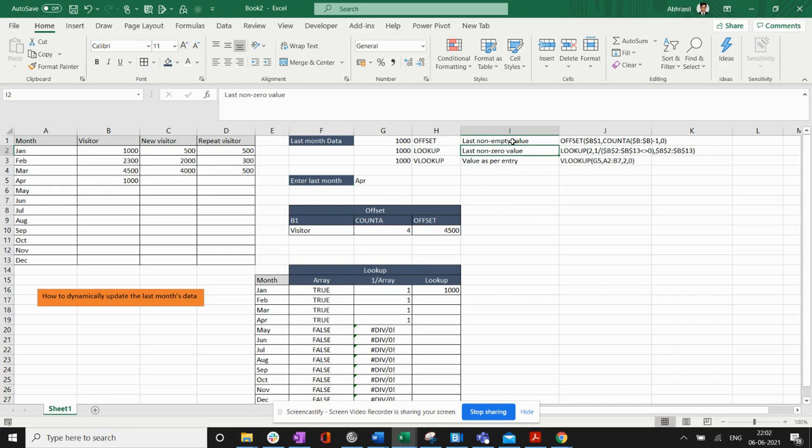Now, what is the difference between non-empty and non-zero? It's pretty obvious. Let's say, and just focus on these two cells for the time being, I put nothing over here. So over here, my non-zero value is 4,500 and my non-empty value also is 4,500. But if I were to put a zero over here, my non-empty value would be zero. That's why this cell picks up zero. But my last non-zero value is still 4,500. So it retains the value 4,500.